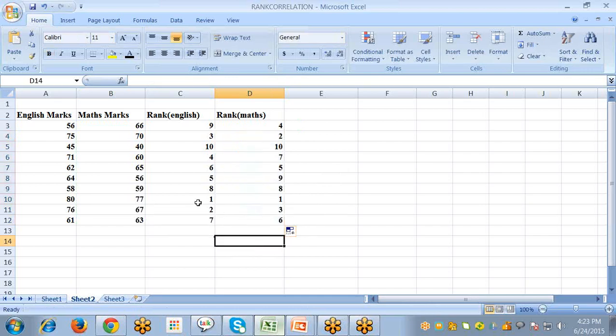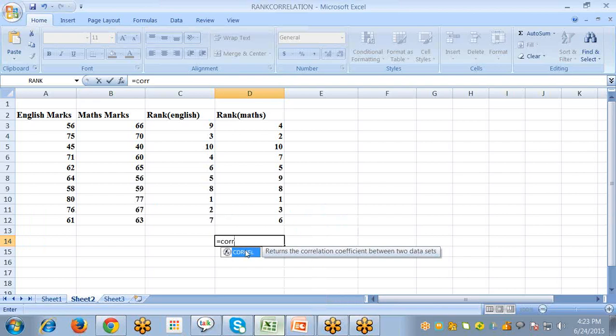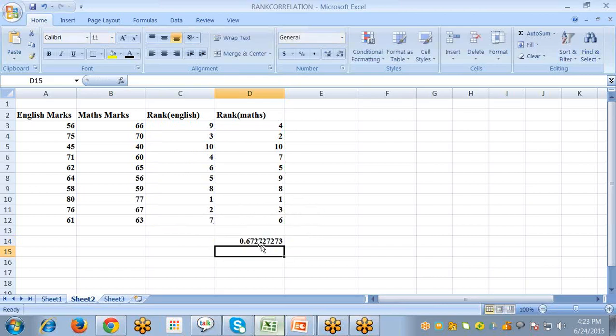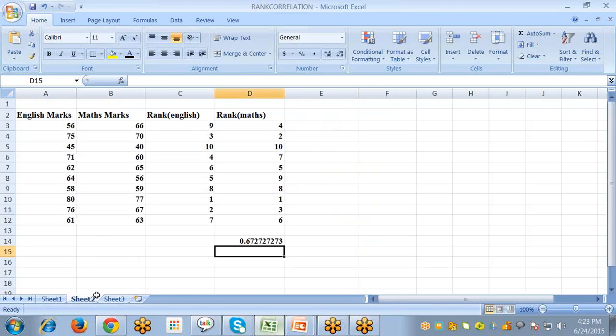In Excel, we can directly calculate correlation between these two by just selecting the cell, selecting the CORREL function, and then passing array 1 and array 2. Array 1 is the rank of the first data and array 2 is the rank of the second data, and then enter. So this value and this value is same, 0.67 and 0.67. So this is how the rank correlation works in Excel.